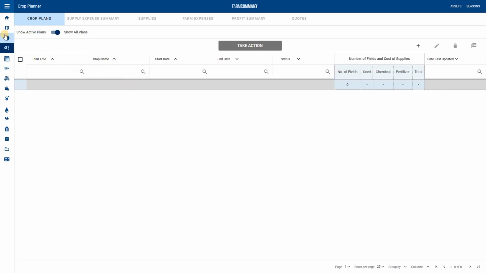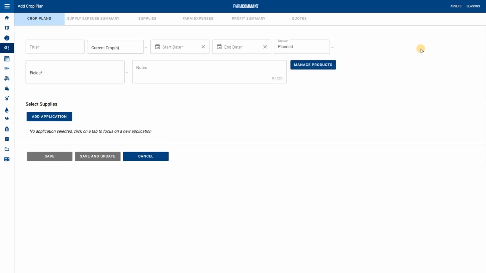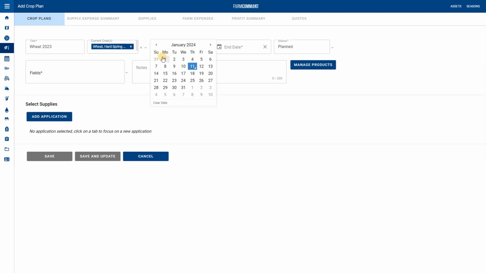Let's look at how to create a crop plan. To start a new crop plan, click on the plus icon. Enter the plan name. I suggest the crop type and year as the title. Enter the crop type you are adding to the plan here. Enter the start and end date here.